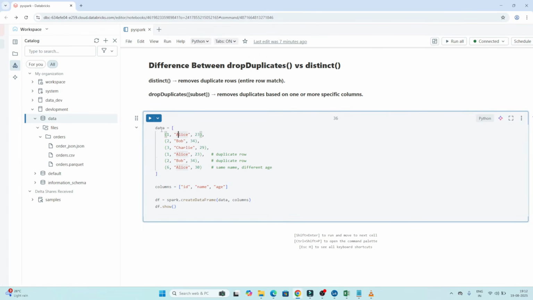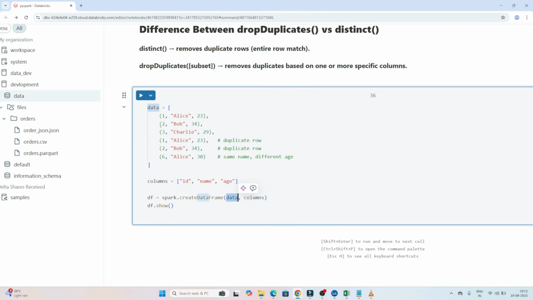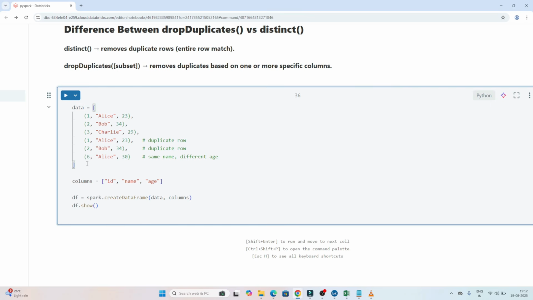I have some data, and I have the columns, and I am creating a data frame with spark.createDataFrame. I am passing the data and the columns. So like this also we can create a data frame. You have to pass the data, give the columns, and write spark.createDataFrame(data, columns). Now if I do df.show, or you can do display(df). Let me do display(df). You will be able to see the data frame.